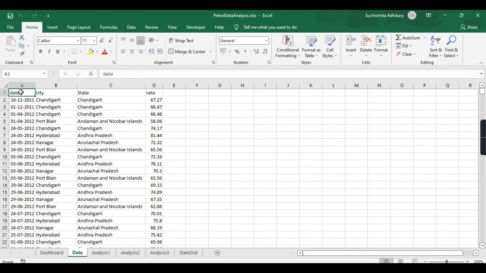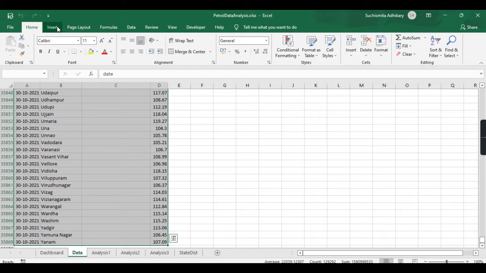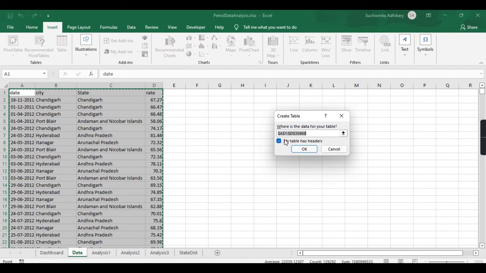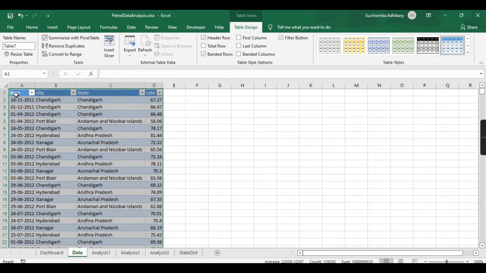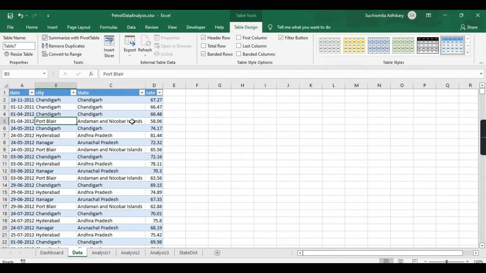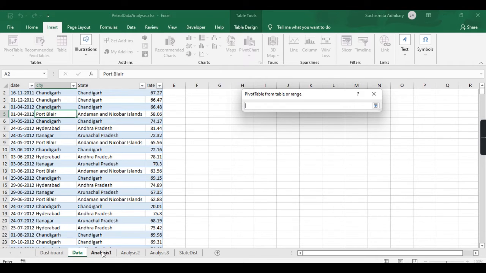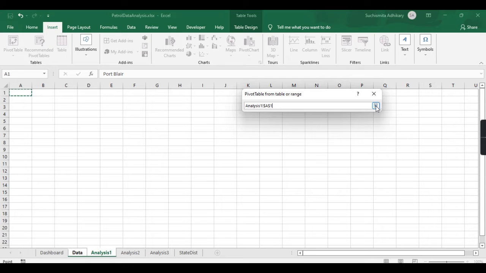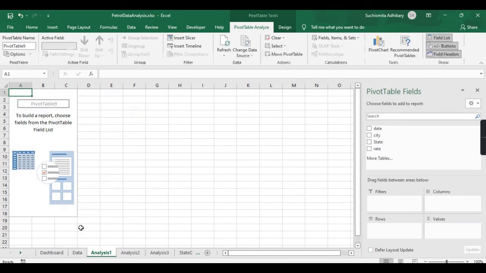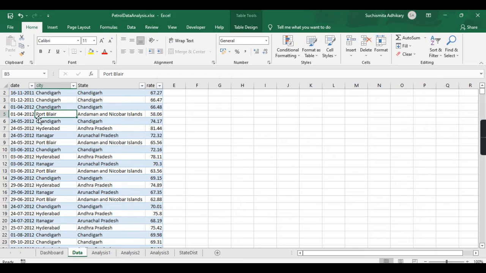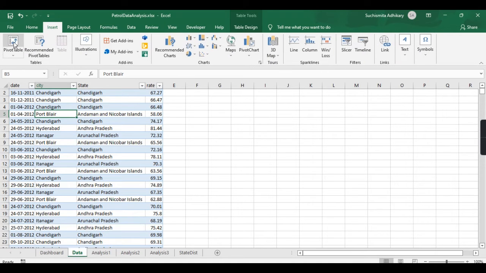So first what we will do, we will select this data and we will insert a table here. So once the table is inserted, now if we will add new data also, the range will be dynamic. So now we will insert a pivot table for this data, for this table, and inside this existing worksheet analysis 1. We will have 3 analysis. So let me insert all of them.